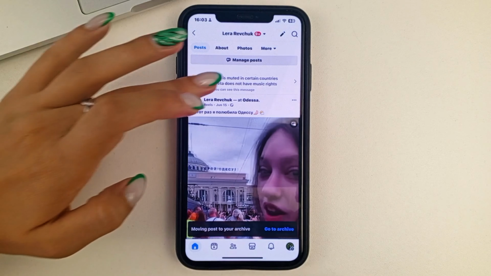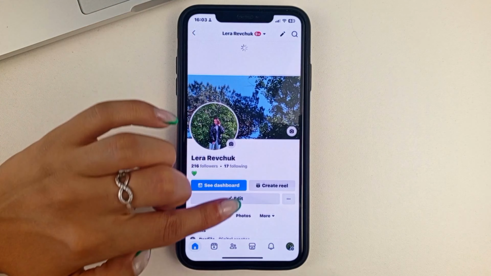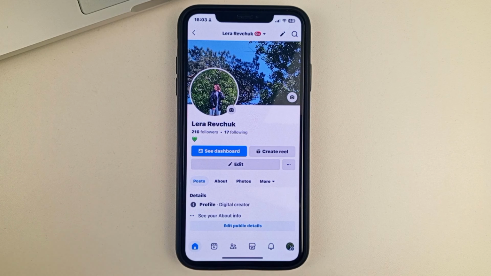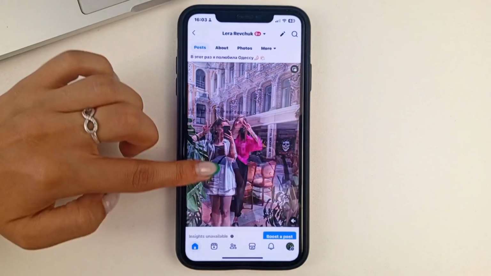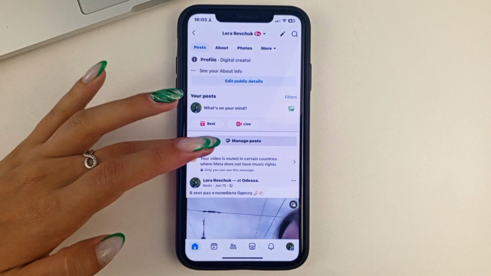Wait literally a couple of seconds for this action to take place. You can refresh your Facebook page for reliability. And now you can see that this post, it's gone, it's been moved to the archive.